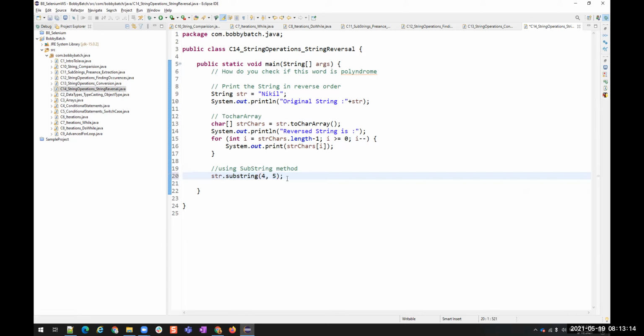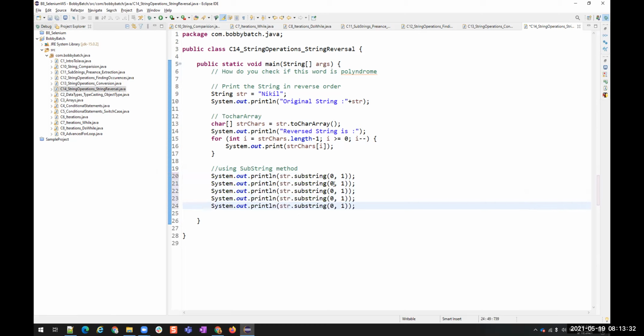Let me show you normally and then I'll apply the logic. Okay, so 4 to 5. I'll apply it correctly: 0 to 1, 1 to 2, 2 to 3, 3 to 4, 4 to 5. 1, 2, 3, 4, 5. I think 4 to 5 will not come.